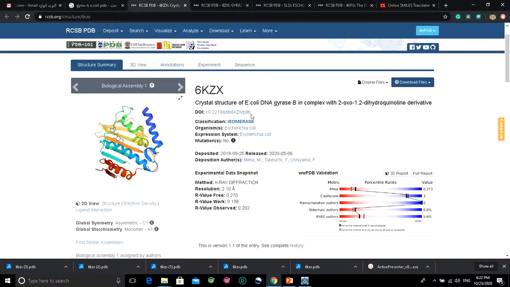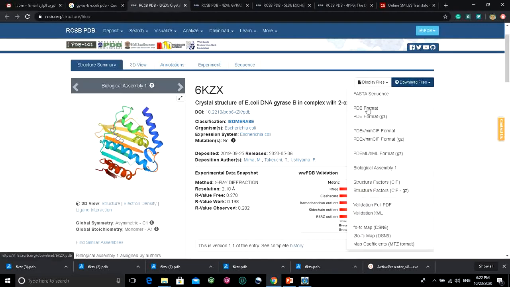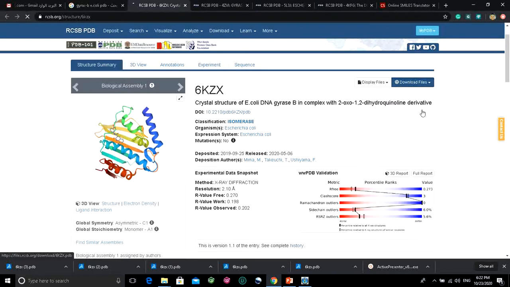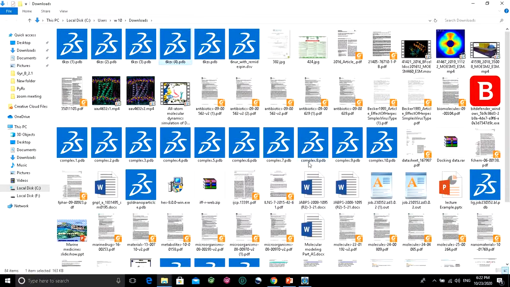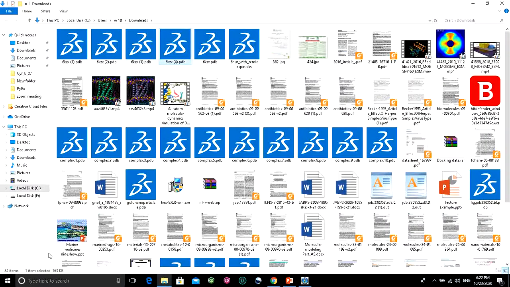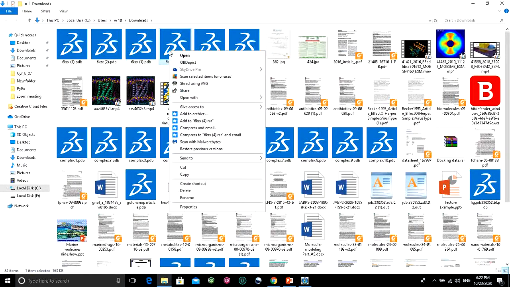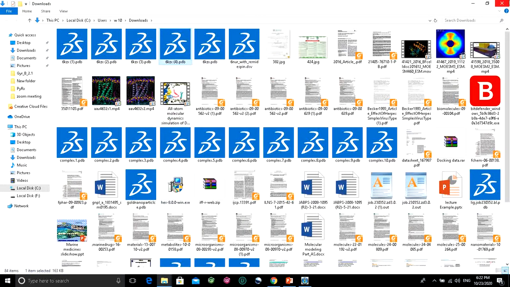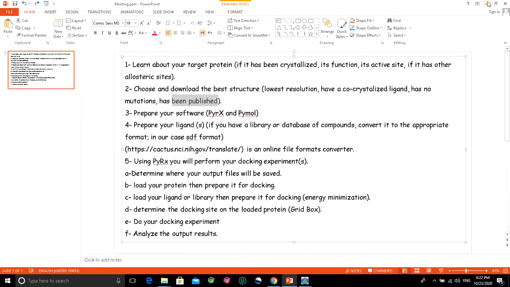So we will select this protein that has the code of 6KZX and download it in the PDB format, as you can see. Then we will copy the downloaded file into our working place.